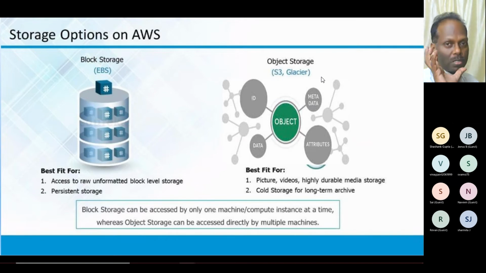Glacier is a cold storage, like we store in tapes. We have even a deep Glacier also. Every object has parameters like an ID. The ID is the way these objects, your files and folders, are recognized. It is a unique ID given by Amazon itself, and there is metadata. You have attributes also, which are nothing but properties, and the data is considered the largest part. Normally we use these objects for pictures, videos, highly durable media storage, cold storage.